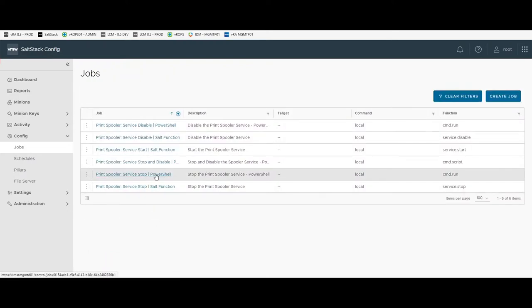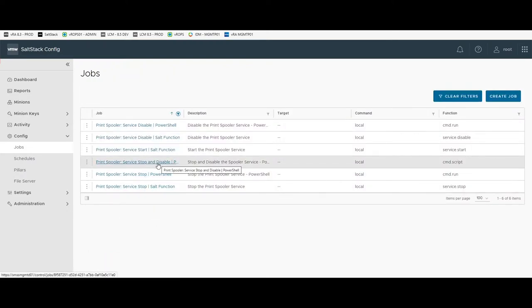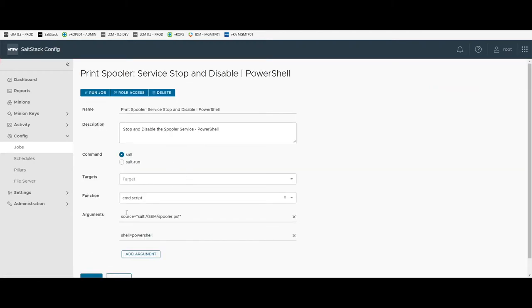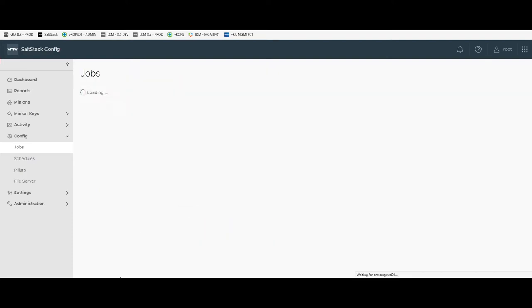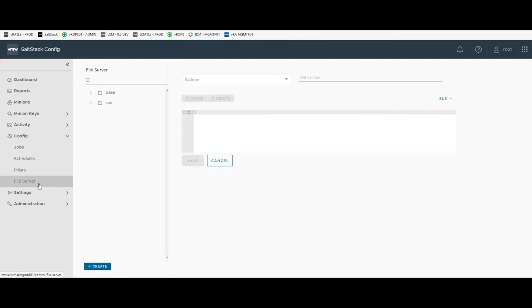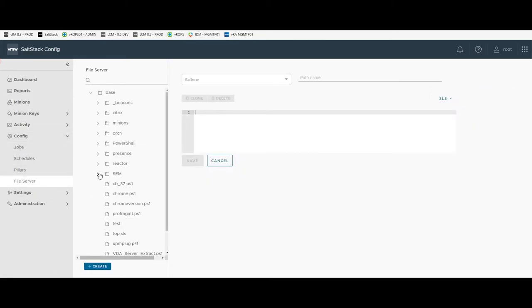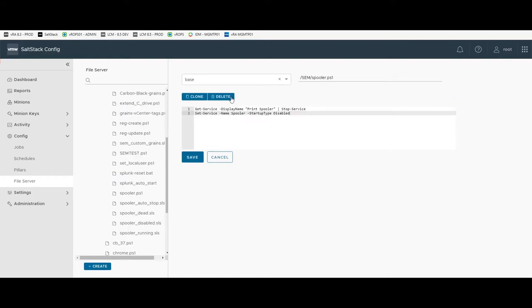Now if you want to do them both at the same time, that's where you can start getting into writing scripts. So you do cmd.script, give it the path to your script, shell is PowerShell, and that is stored in the file server on the master. If you look at the path, it says spooler. It's the same two commands that I showed, but I just put them into a script. That way you can do both steps at the same time. You can stop it and disable it.